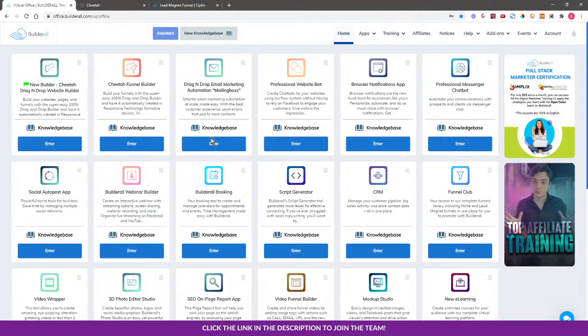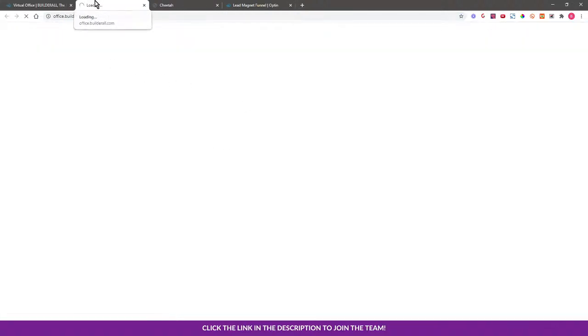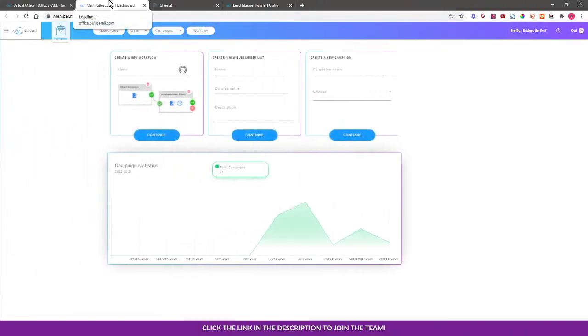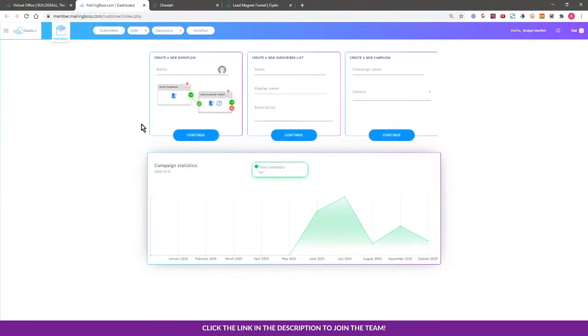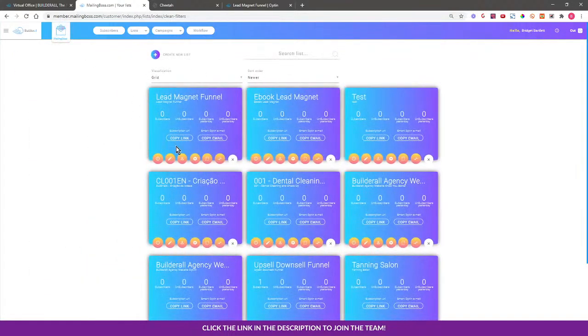The first thing that we need to do is go into Mailing Boss, which is our email autoresponder. It is unlimited for premium members. Actually, right now it's unlimited for everyone, so even if you're on the free plan, you have unlimited, okay? We've already created our lists, and we can verify that by going into Lists, and there's our list right there. It's the lead magnet funnel list that we created.